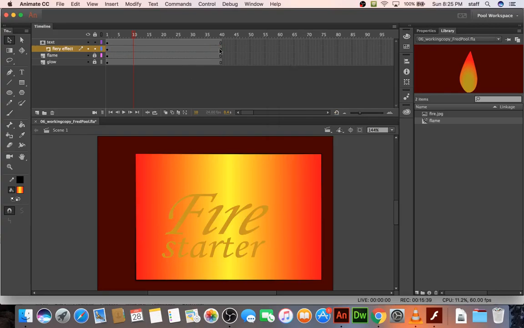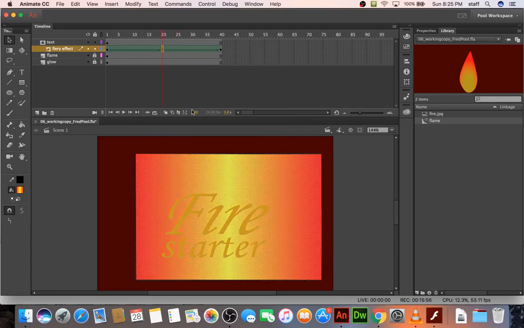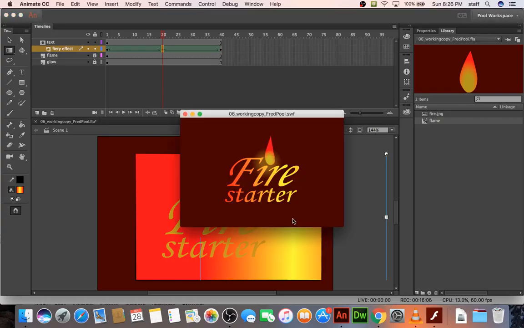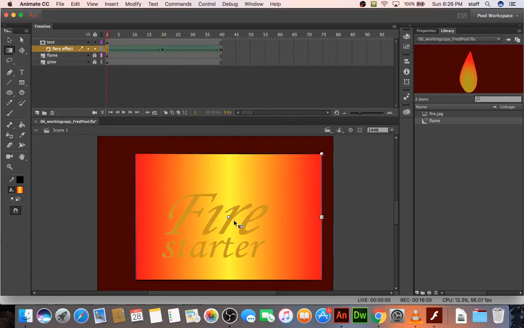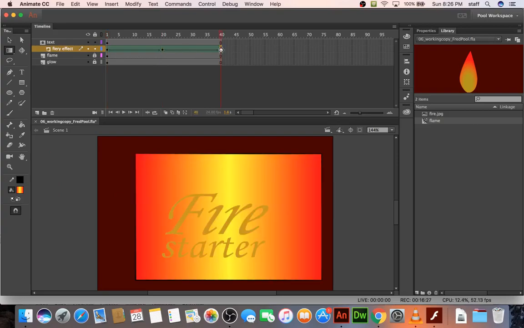And 40th frame, they want a keyframe. 20th frame, they want a keyframe. And create shape tween. Shape tween. Okay, and now in the middle, they want us to change the gradient or the position of this. So we'll move it over. And now if you play it, you'll notice that it's moving back and forth. And you can do whatever you want. I think I actually would like to have it sweep to the side. Come back. See what that looks like.